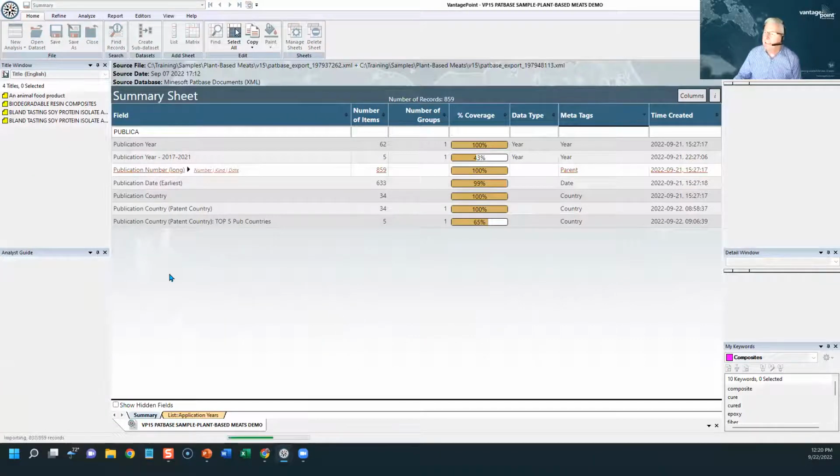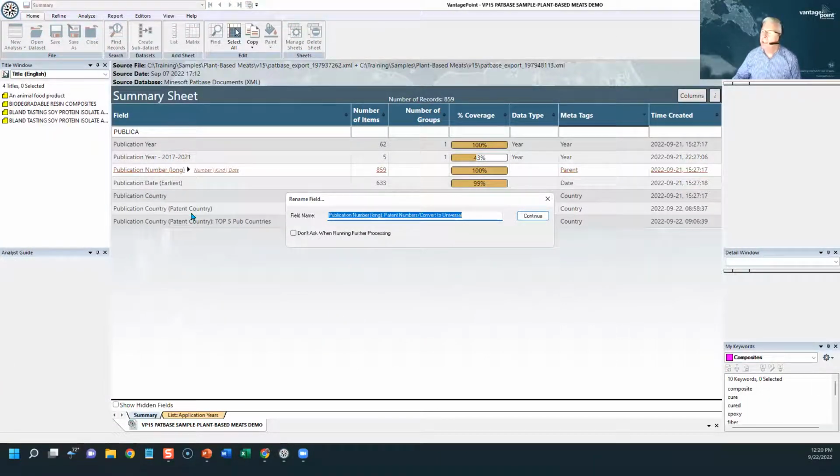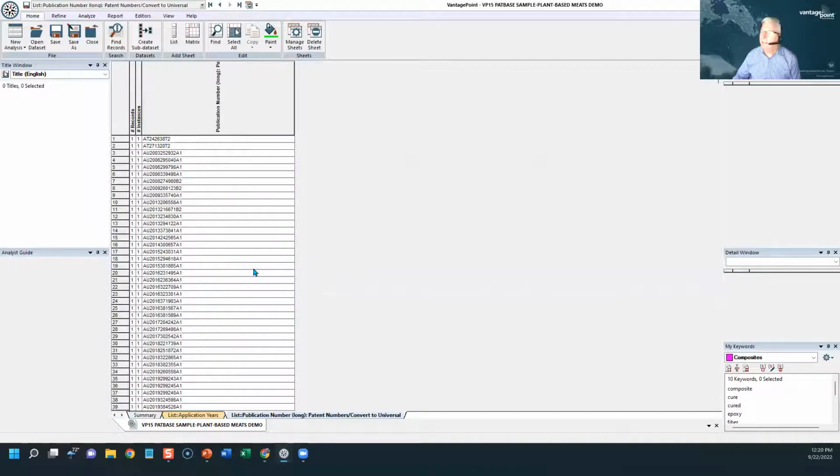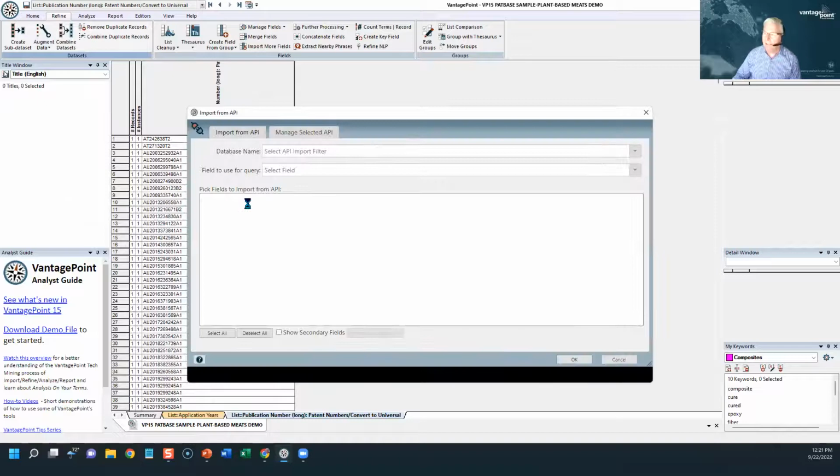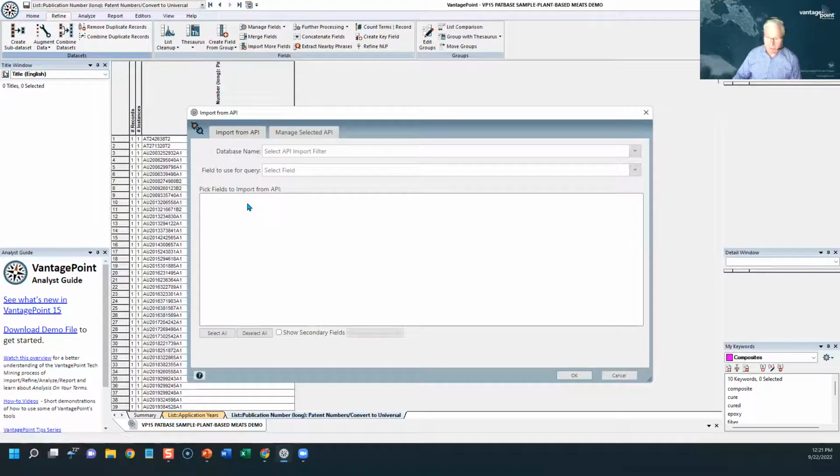By selecting this, it takes the information in this field and makes a new field with an indicator that it's been converted to universal. These are the converted numbers. Once I have this, I can go into the area of augmenting data and add information from an online database, in this case the PatStat data. But this is really illustrative of thinking about using API data from others as well.